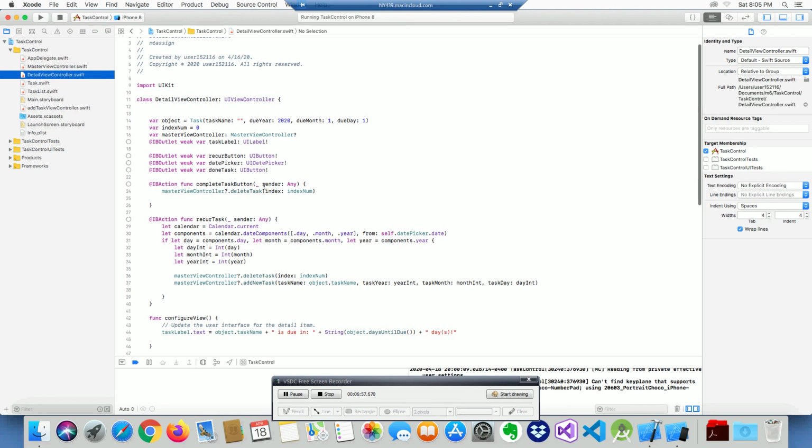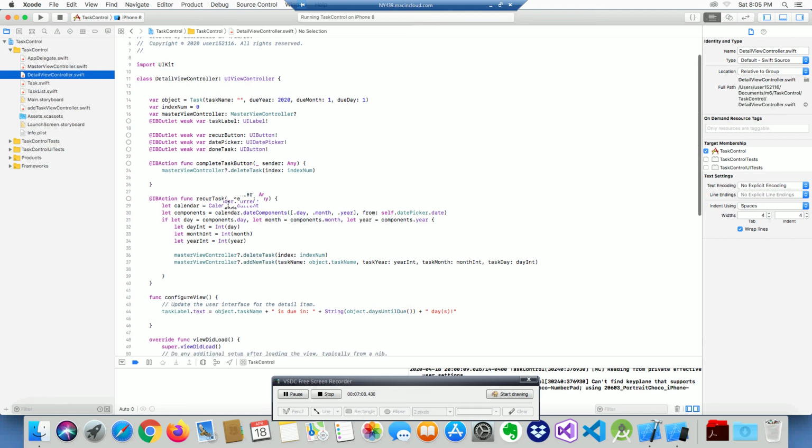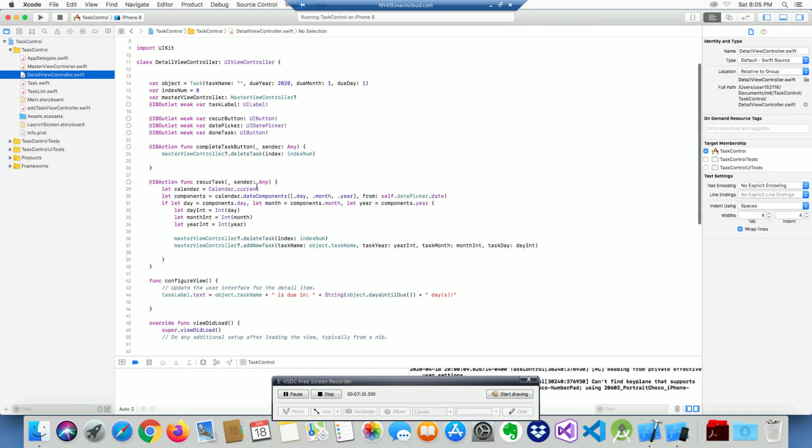And then this was the recur task button that is going to delete the task from the main list and then also instantiate a new one. So I kind of lied to you earlier. It doesn't modify it. It deletes and then adds a new one. I think that's it for this.